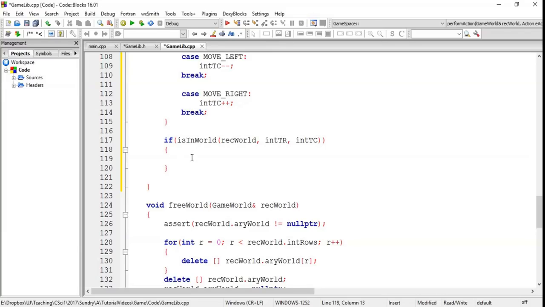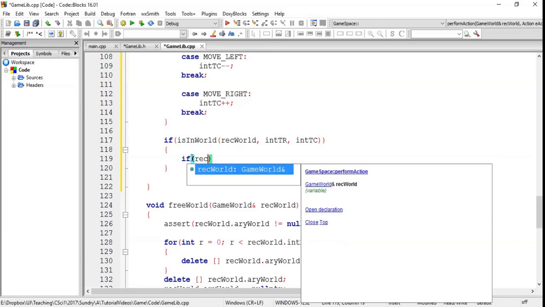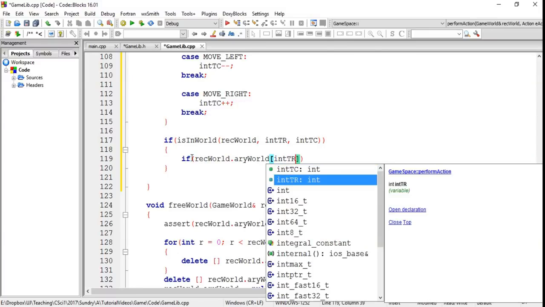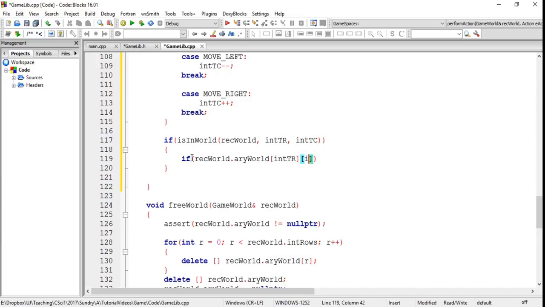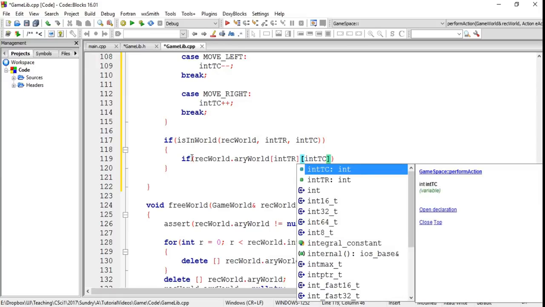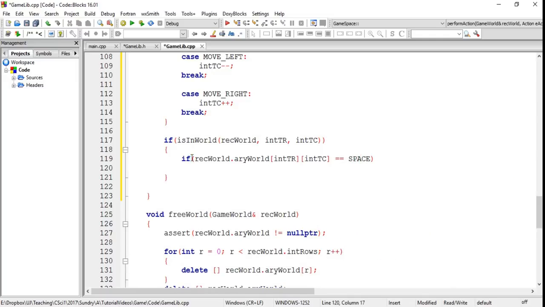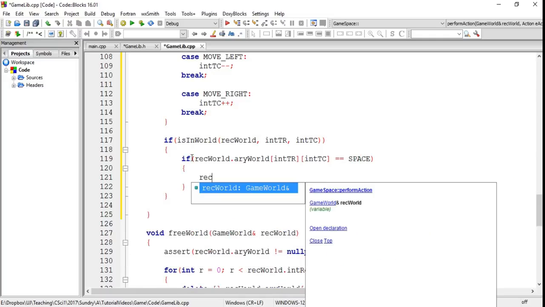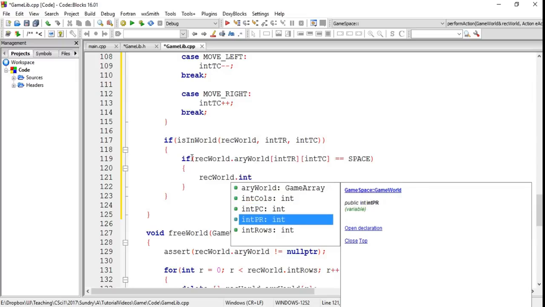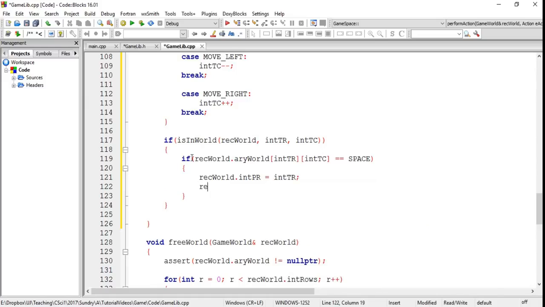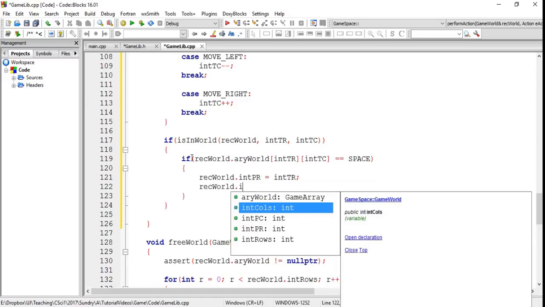Now that we know that those coordinates are valid, we can safely access the array to determine the effect of the previous action. By looking inside the array, we can see if the destination is an empty space, in which case we update the structure's player row and player column data members to move the player. Otherwise, we check to see if it's a goal, and in which case end the game with the player winning. We do not need to explicitly test for moving into a rock, because that will have no effect, and simply leave it out of the logic.